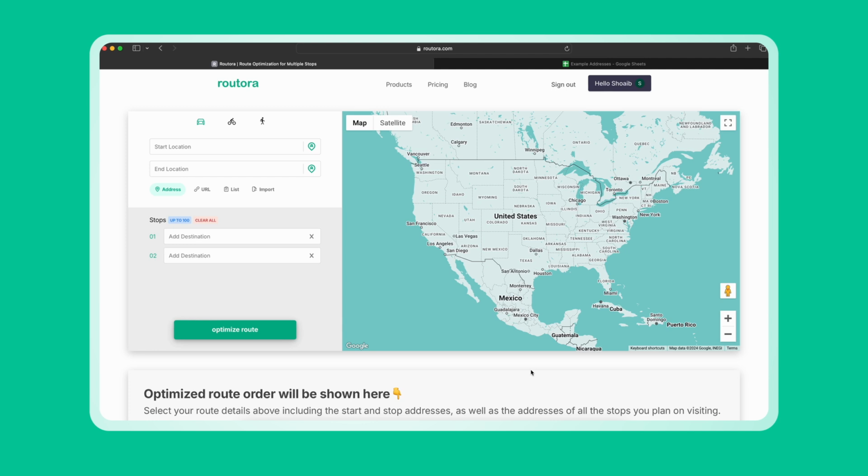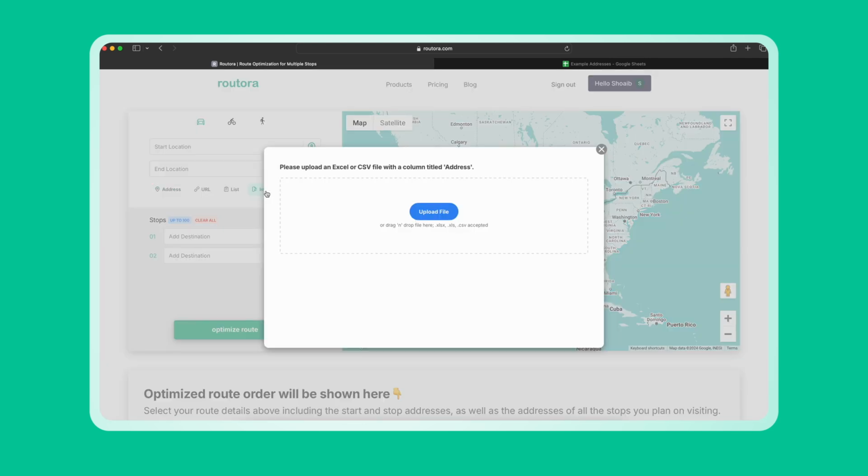Routora web app. So to get started, we're gonna go to the import option, and once you click on it, it will show this pop-up saying to upload an Excel or CSV file.